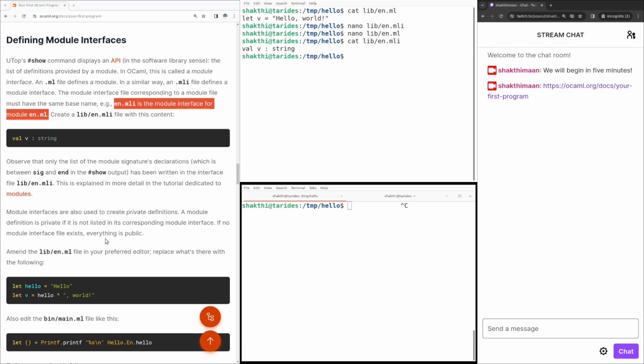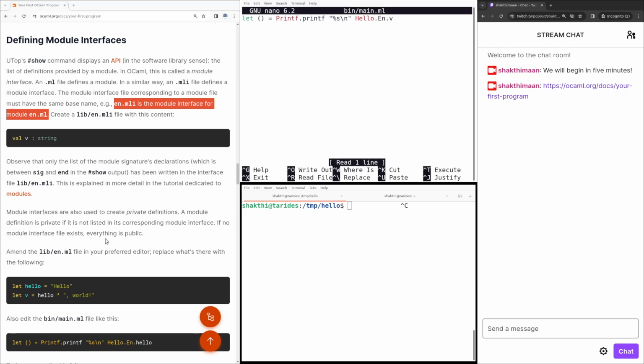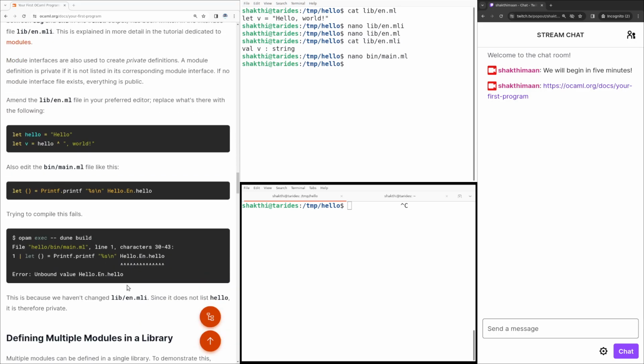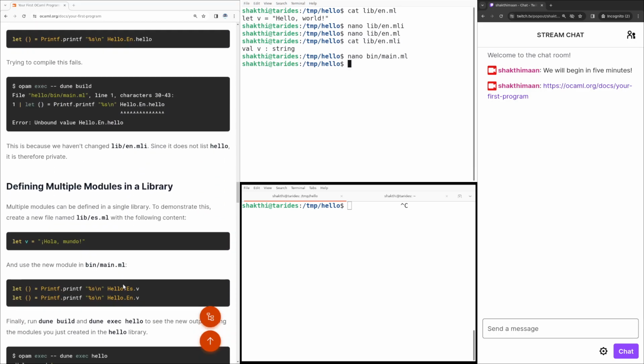Now suppose if we update bin main.ml, let's call En.hello, right, instead of v. Now this should basically throw an error, because the definition of hello is basically private. So let's try to build this, and rightly it says unbound value En.hello. So basically this one is private, it's not in the MLI file. Only we have v which is exposed here.